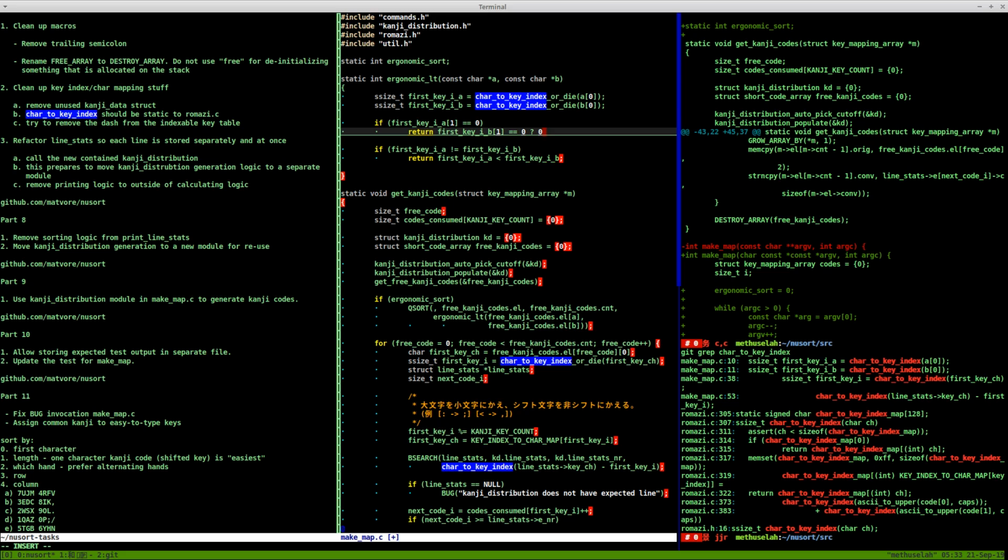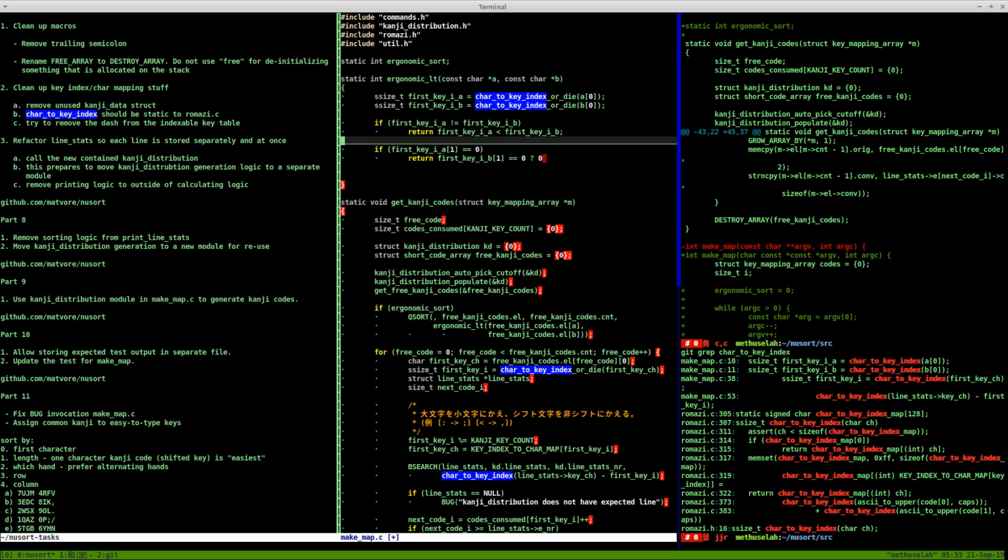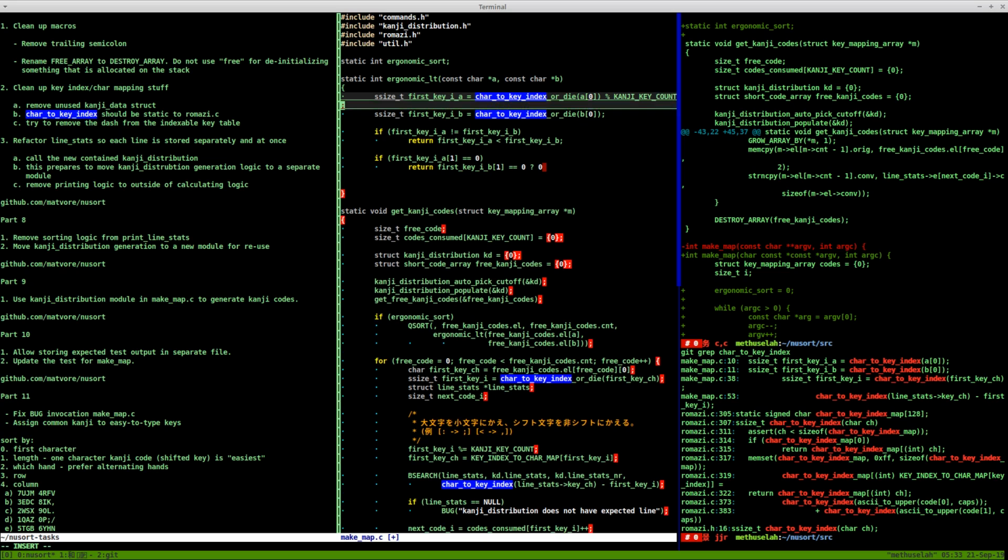Otherwise, but we do need to sort it by the first key first, right? Like if it's in the same category or not. Then we check the length after that. Okay. So kanji key count modulo kanji key count.